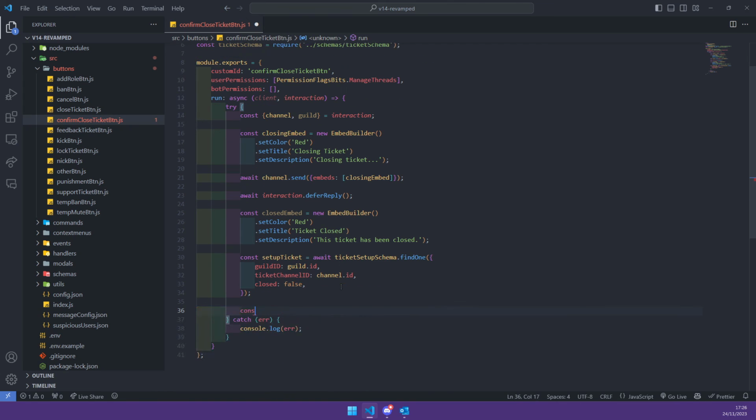Next up we need to get the ticket, so const ticket is equal to await ticketSchema.findOne. And we're going to get a guild ID, which will be guild.id, the ticket channel ID, which will be channel.id, and closed, which will be false.